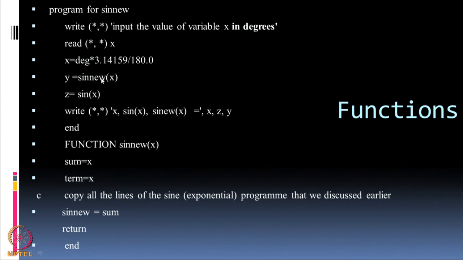Why have I called it nu? Because you have written your own program to calculate the sine function. But we also know that Fortran has a sine function built into it, just as your calculator has a sine function built into it. So, y is the sine function calculated by you using your function subprogram, and z is the value of sin x calculated by the Fortran compiler.